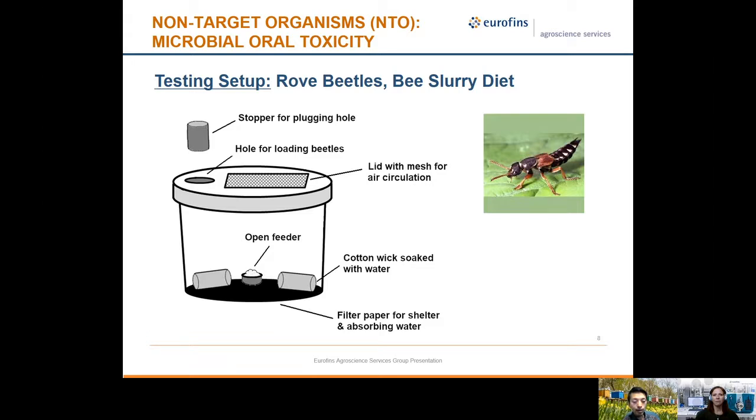And the diet that we offer these beetles is what we call a bee slurry diet, but really you can use any insects you want. And we basically blend up the insects and mix it with a little bit of water and offer this slurry to the beetles, which they feed on. And this insect slurry diet is offered to the beetles in the open trough as well.